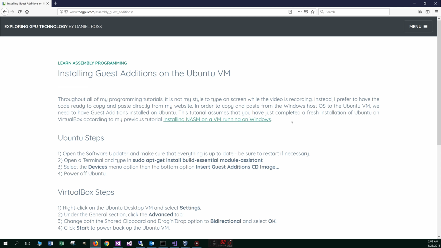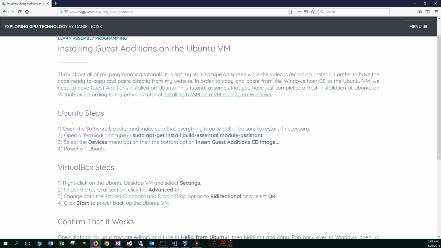Now, in order to copy and paste from the Windows host OS to the Ubuntu virtual machine, we need to have guest editions installed on Ubuntu. This tutorial assumes that you have created a fresh installation of Ubuntu on VirtualBox, according to my previous tutorial, installing NASM on a VM running on Windows. Okay, I should actually be installing NASM on an Ubuntu virtual machine running on Windows. Anyway, whatever. Let's talk first about the Ubuntu steps.